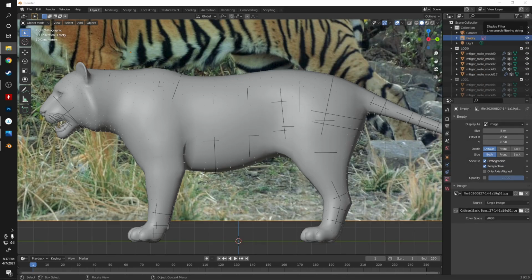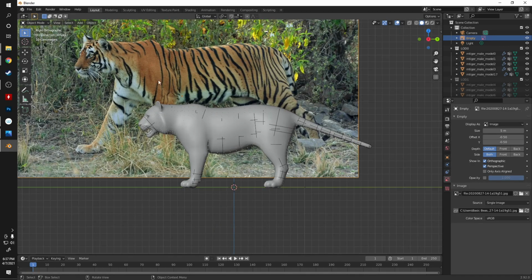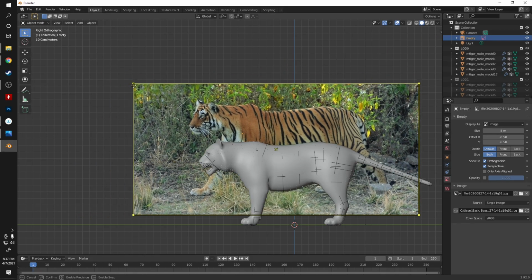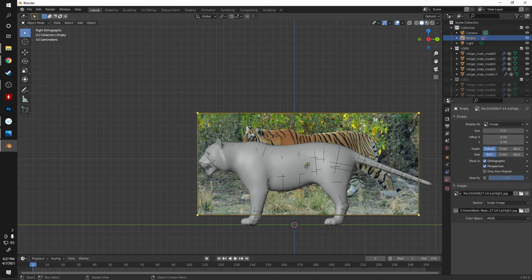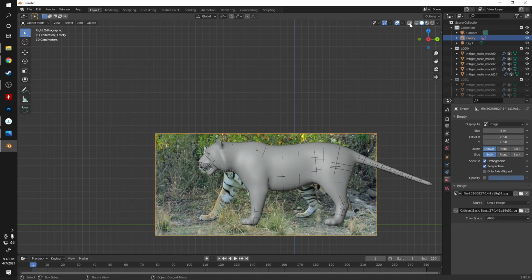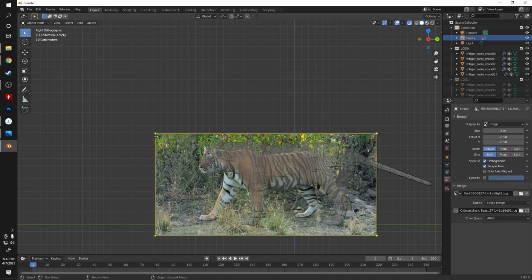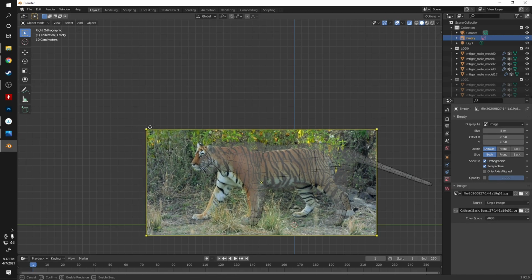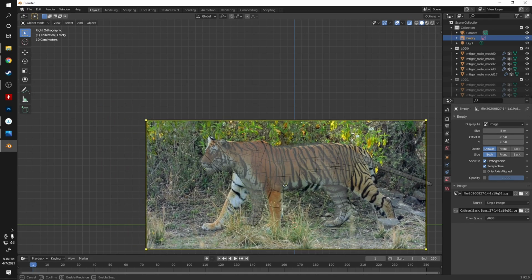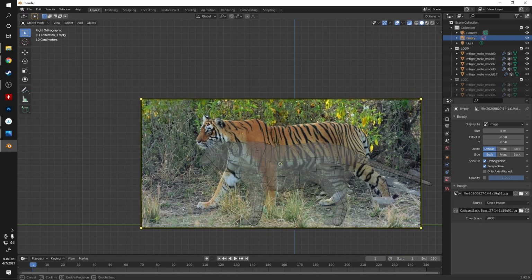And then if I zoom out here, you can see I now have an image of a tiger behind my model. If you come up to these little transform gizmos here, you can scale this down, and the X in the middle lets you move it. I'm going to turn on X-ray so I can see the image through the model, because I want to match the tiger in the image to my tiger model.